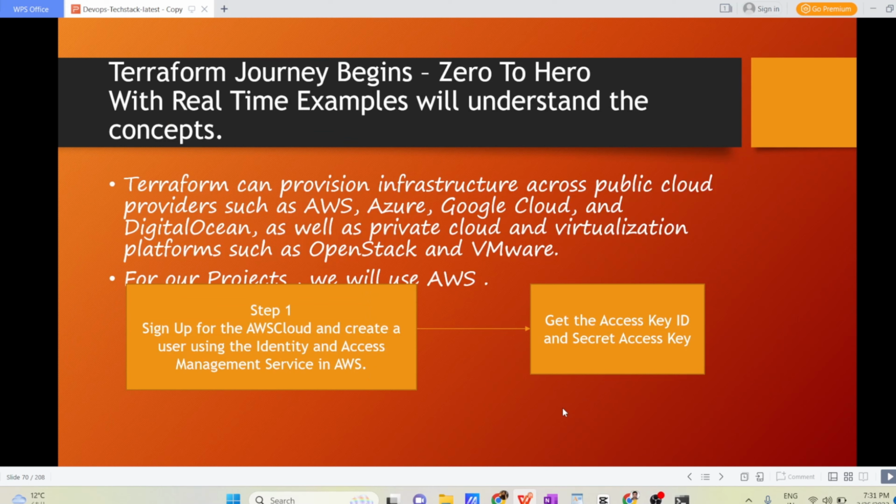Now, Terraform journey. How exactly is this journey going to be? We are going to start from zero level till the advanced level in this course. Terraform can provision infrastructure across public clouds such as AWS, Azure Cloud, Google Cloud, DigitalOcean, as well as private cloud and virtualization platforms such as OpenStack and VMware.